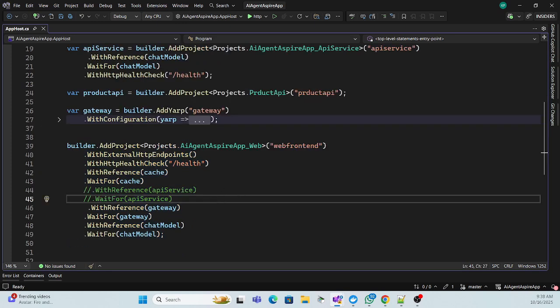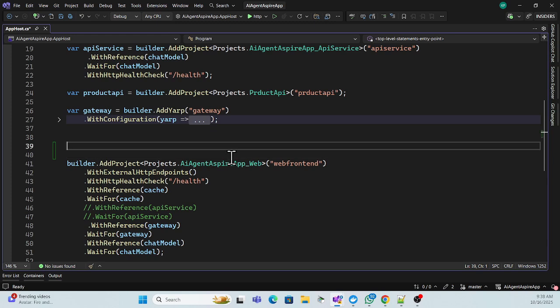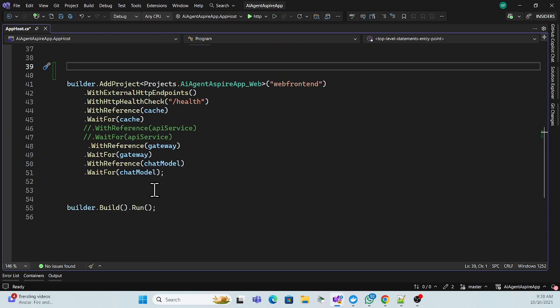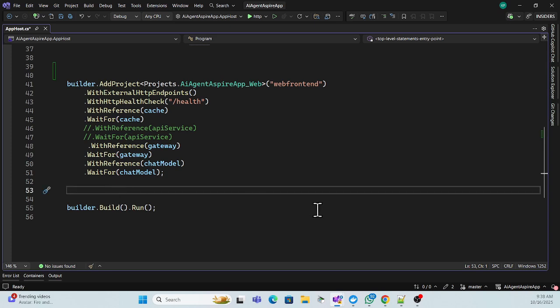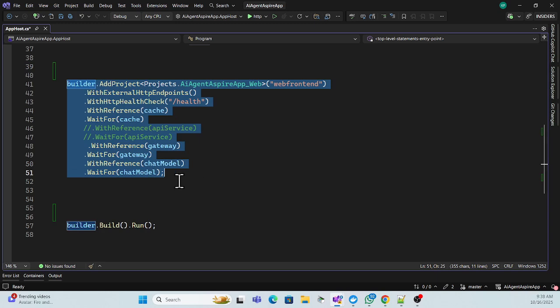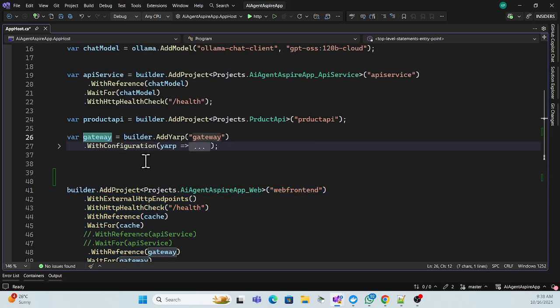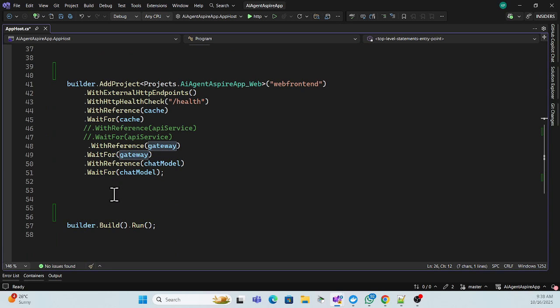So what I can do for this dev tunnel is simply use builder. Let me use it over here, and not here actually. I have to use it at the last, before build.run, because I want to expose the web application and also this gateway, right? So that everybody can access all the APIs, all the microservices. So these two things I will expose.